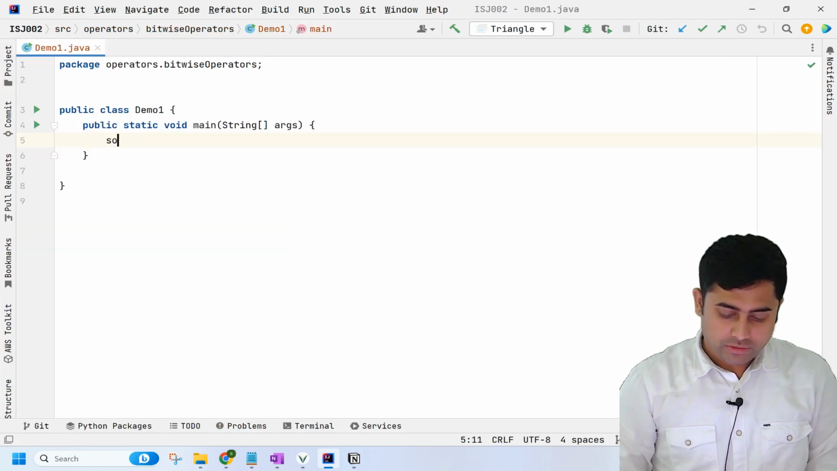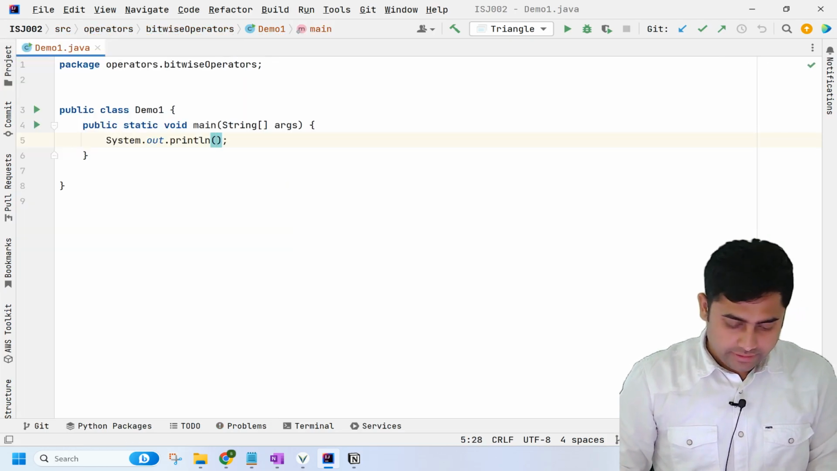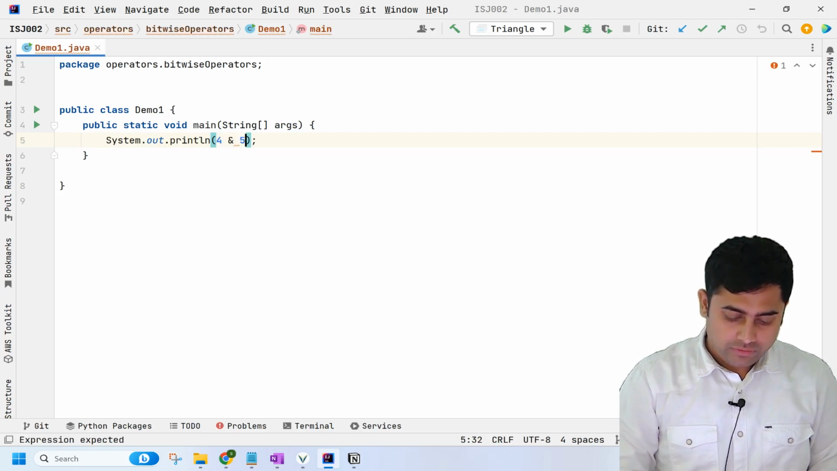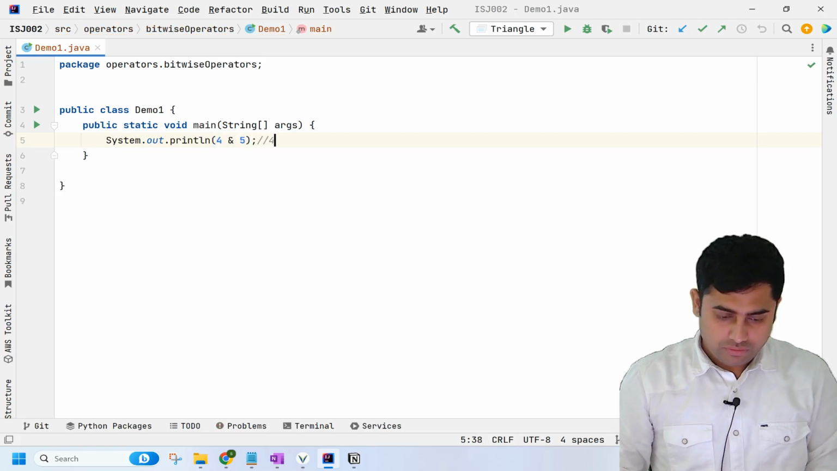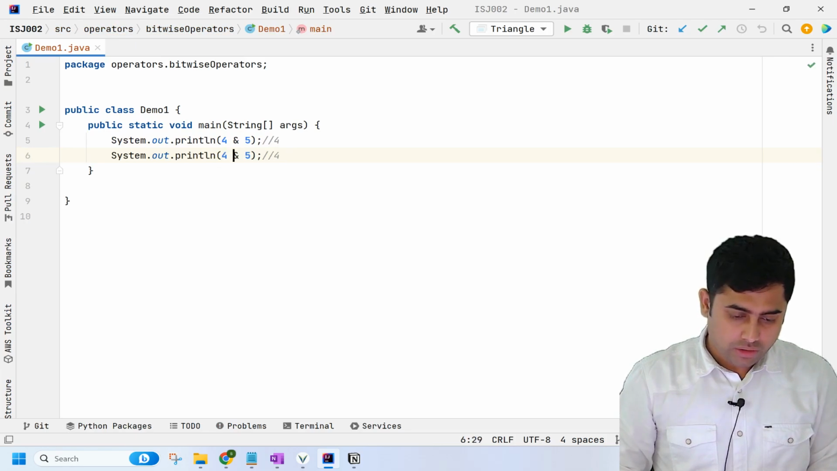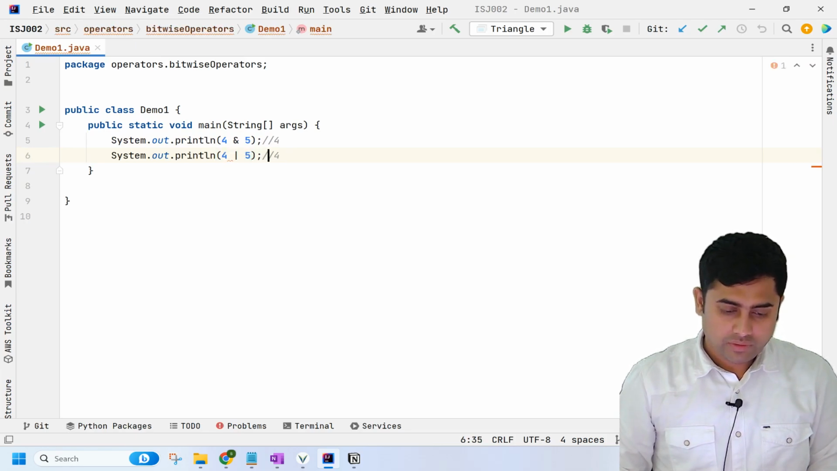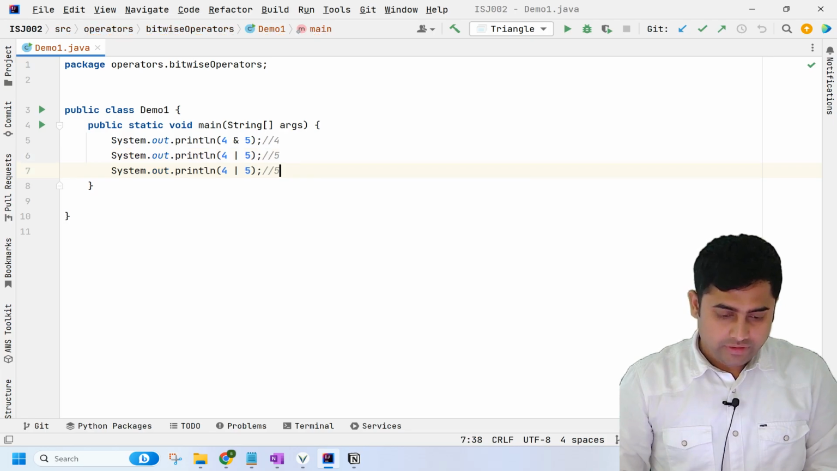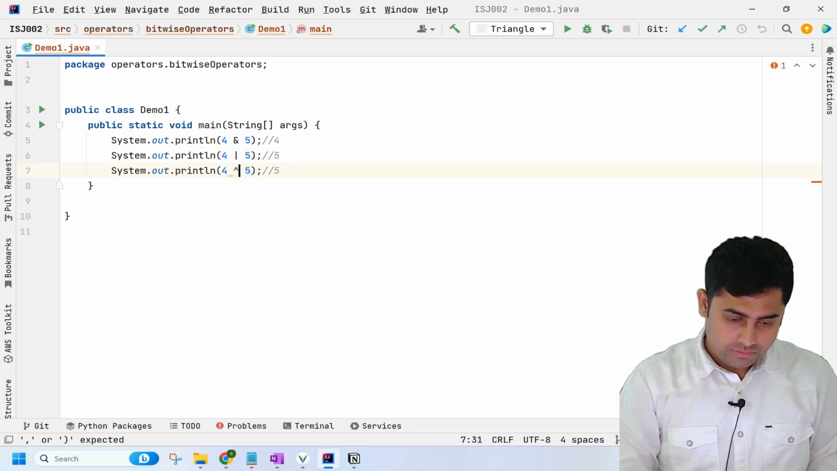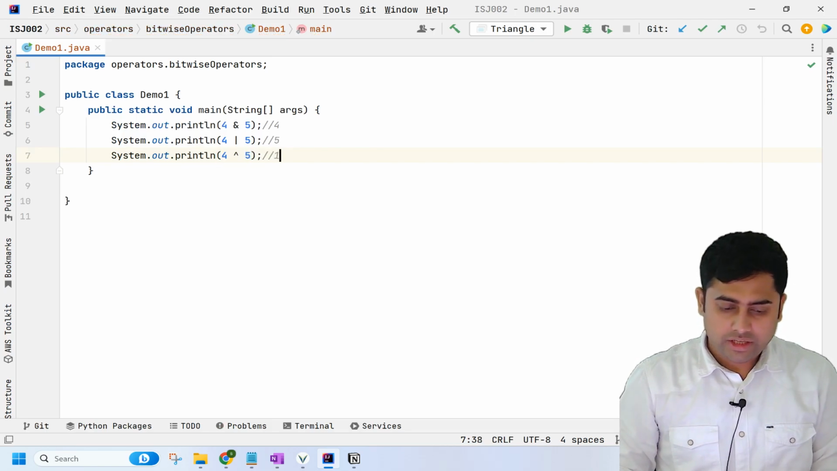So let's say I have two numbers, 4 and 5. If I do 4 and 5, the output will be 4. If I do 4 or 5, the answer will be 5. If I do 4 XOR 5, what will the answer be? 1. So this we already knew.